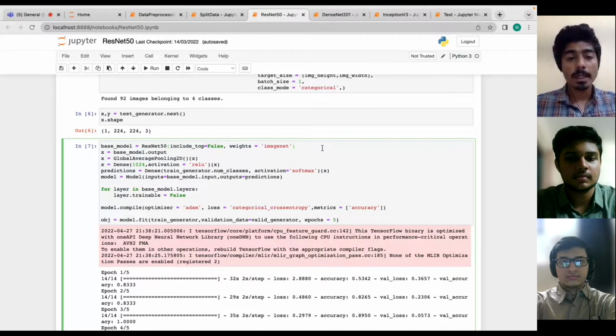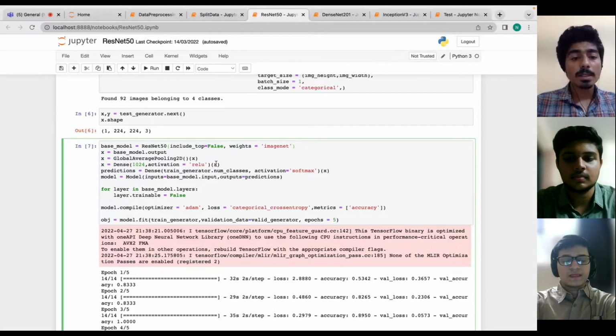Now we'll be adding some additional layers to this model so that it classifies according to our problem statement. So as you can see, we are using the global average pooling 2D layer because this layer averages the feature map instead of connecting fully connected layers on top of the feature map. Next, we are using a dense layer. The dense layer is the most common layer used to build a model.